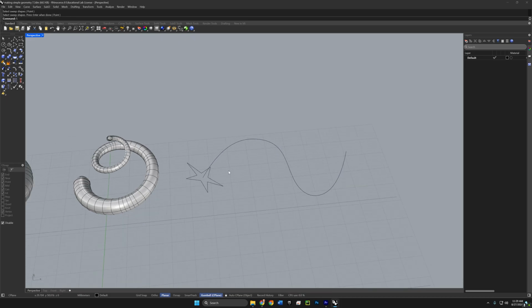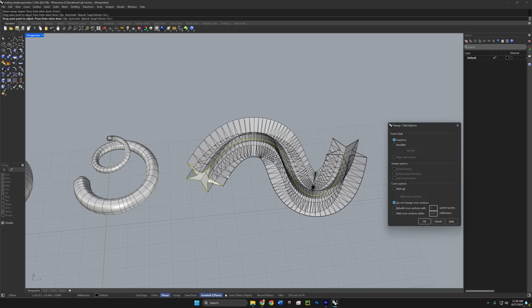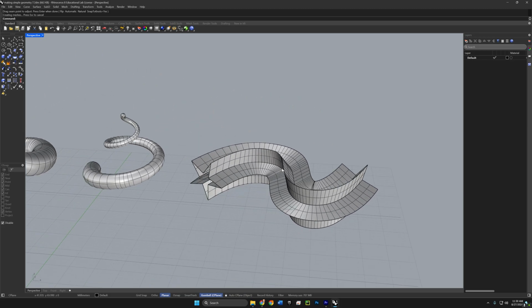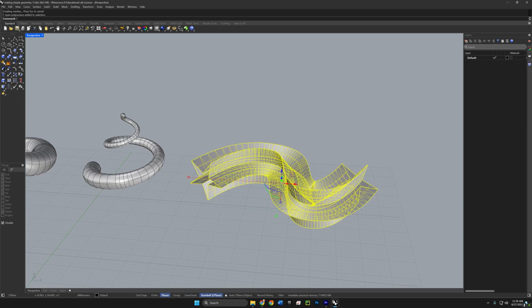Now we'll run the sweep 1 command. It's asking for the rail. That will be the control point curve. And the sweep shape will be the star. And we'll push enter. And we don't need to change anything about the seam point for this. We can push enter and we'll just accept the default settings there. And you could even cap this off because the ends are planar.